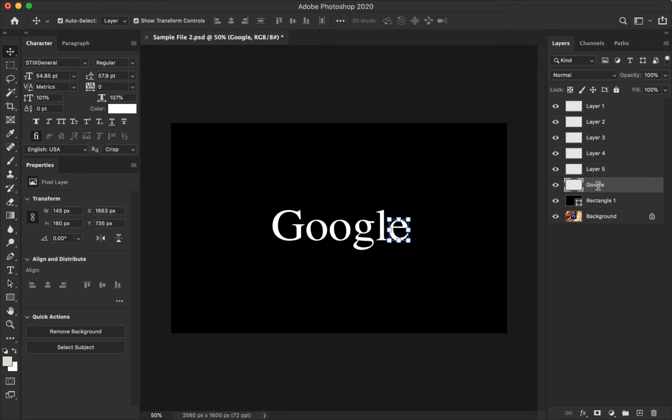Okay, I want to rename them E, L, G, O, and capital G. This is very important to rename all of the layers and know which layer is which.